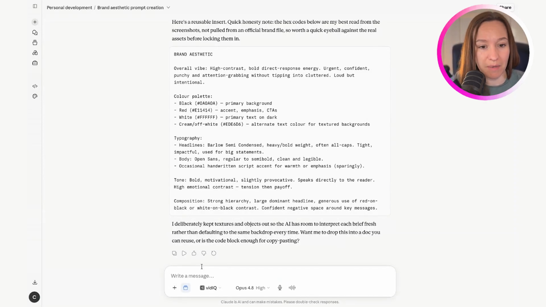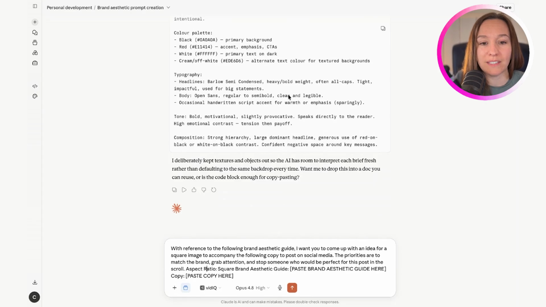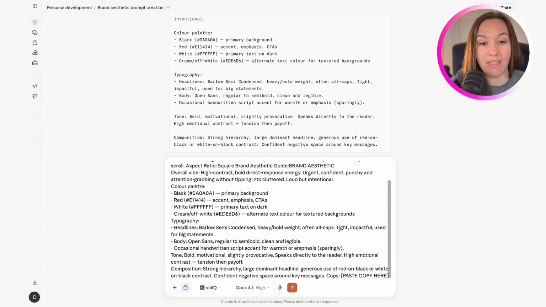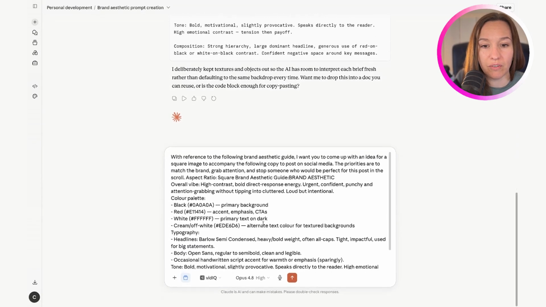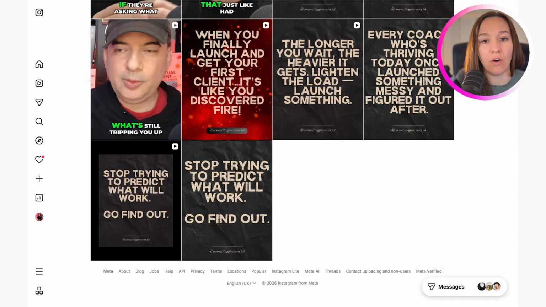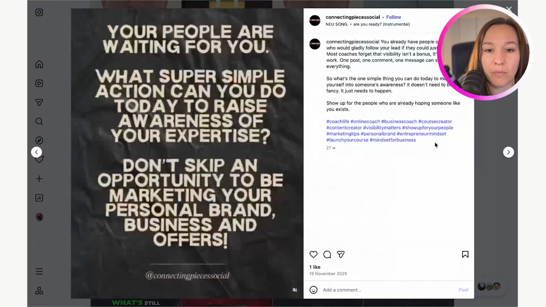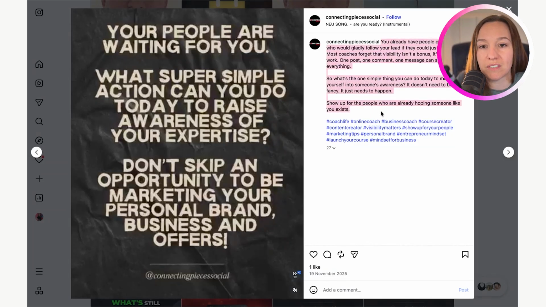I'm going to give it to you guys in the playbook. But basically what it's doing is we've got the brand aesthetic guide that we're going to copy and paste into this placeholder. And then on the other placeholder we're going to paste a bit of copy and we're going to grab that bit of copy from one of Jason's Instagram. Oh no, there's no copy on there. Any copy on here? There we go. So wondering what to come up with in terms of images for social media posts. It's a big pain in the butt, right?